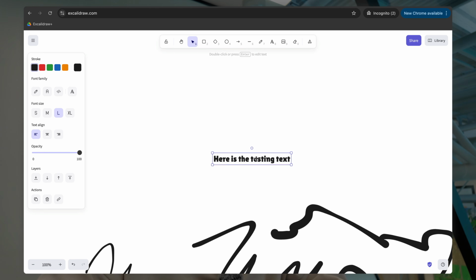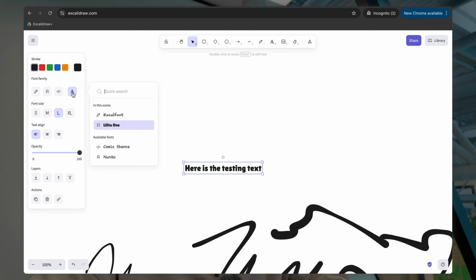This is how it looks. If you need to customize it, just use the Preferences panel on the left again. You can customize the font family. By default, we have 4 fonts.